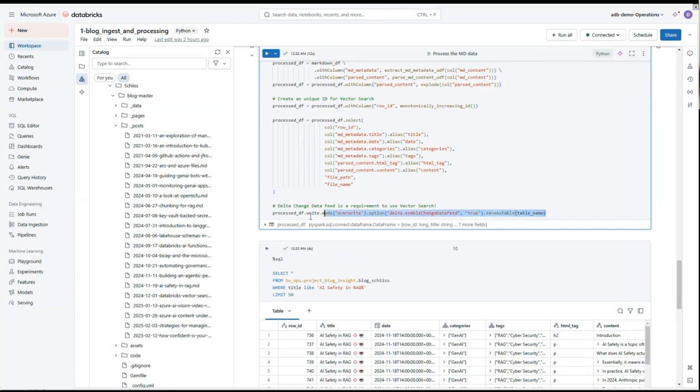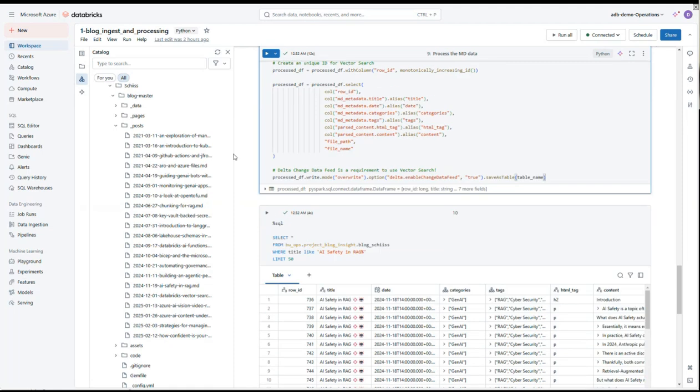An important thing to note is in order for our vector search to work, our delta table or the data frame has to have the change data feed enabled. So that's an important aspect that you will need to ensure that your table has enabled. And then since we have all of this data processed, we're going to save it into the table name.